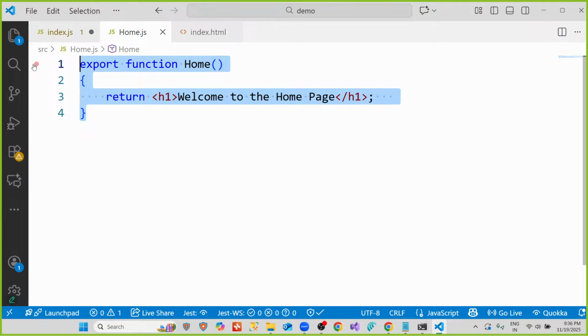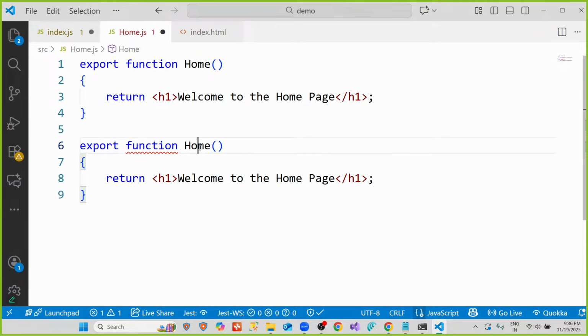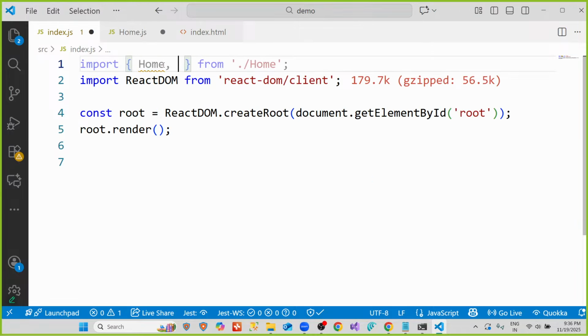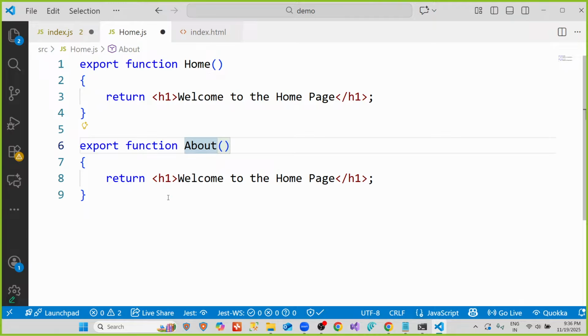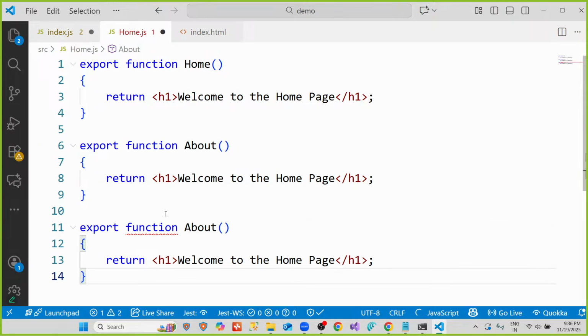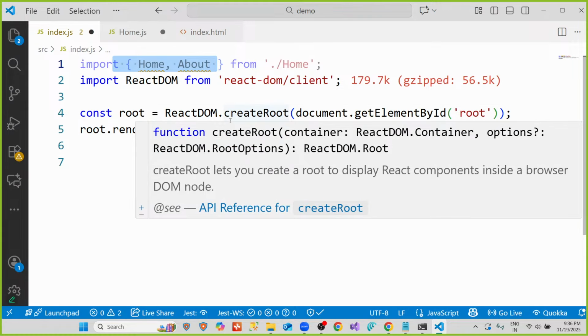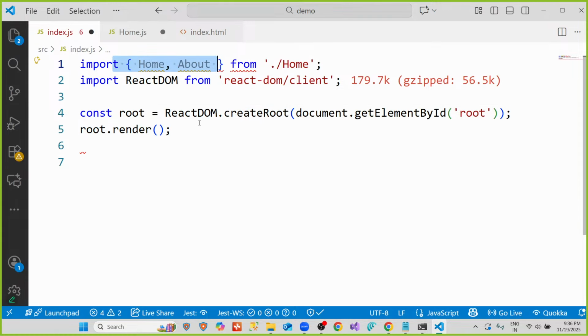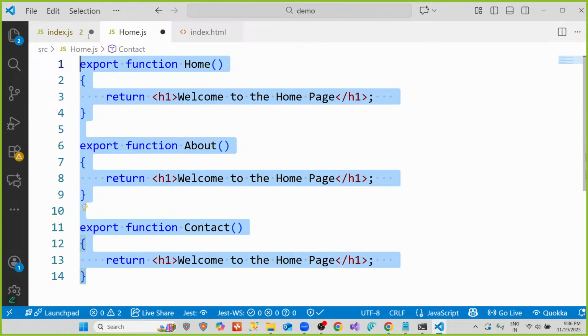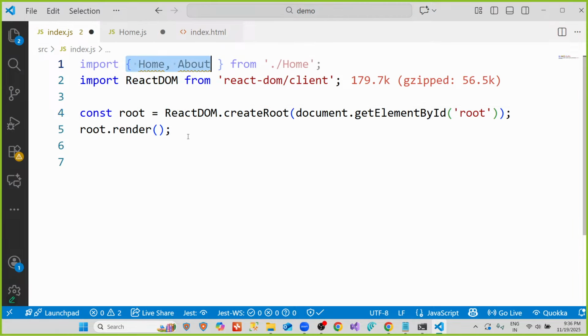Now the thing is, I may have exported something else as well, something like about, for example. So I may say, okay, I need home and I also need about over here. Whatever functions you have exported, you can keep on saying in this curly bracket, I need this, I need that. You may have exported something more as well, like export contact, but I don't wish to refer to that. If you don't wish to refer to that, do not mention it over here. So out of multiple exported things, whatever you need, you can keep on importing it over here.